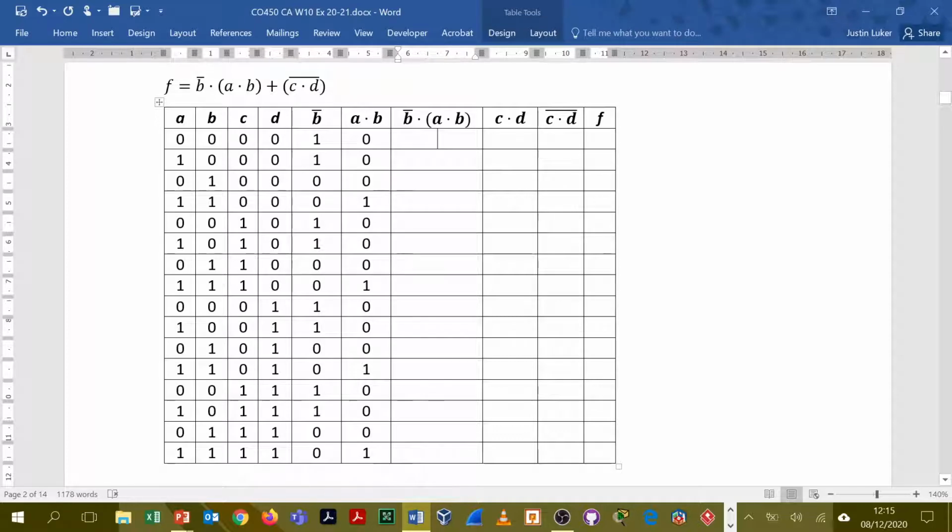Now we can bring those together because we've got a column now for A and B, and we've got a column for not B. So this part of the expression was not B and A and B. So the output of A and B, because it's in brackets, with the input of not B. So let's do that. So we're just looking at these two columns. So 1 and 0 there.